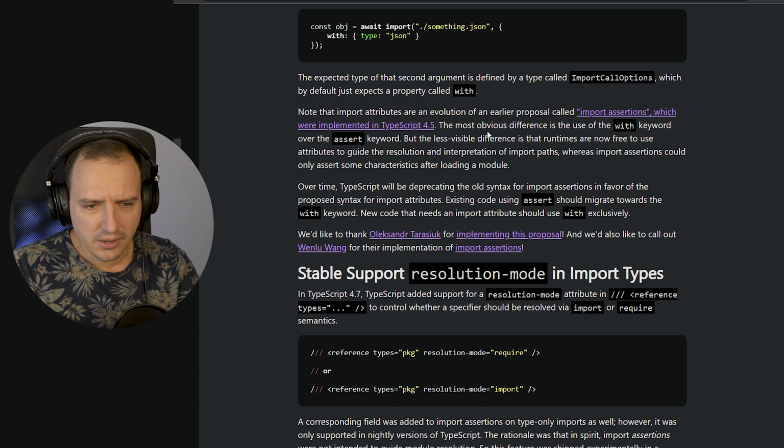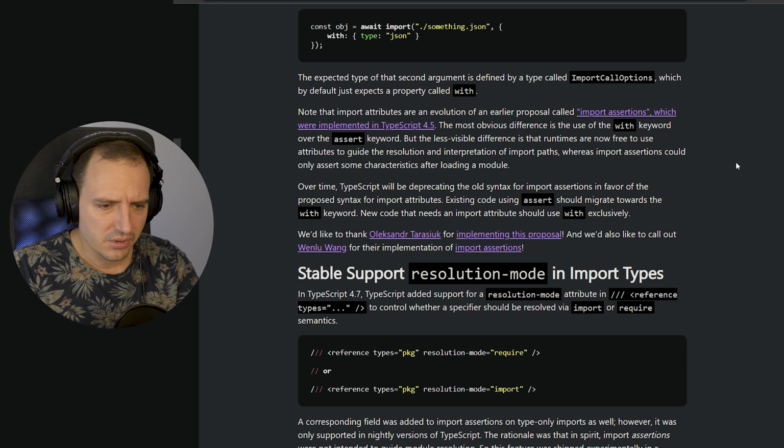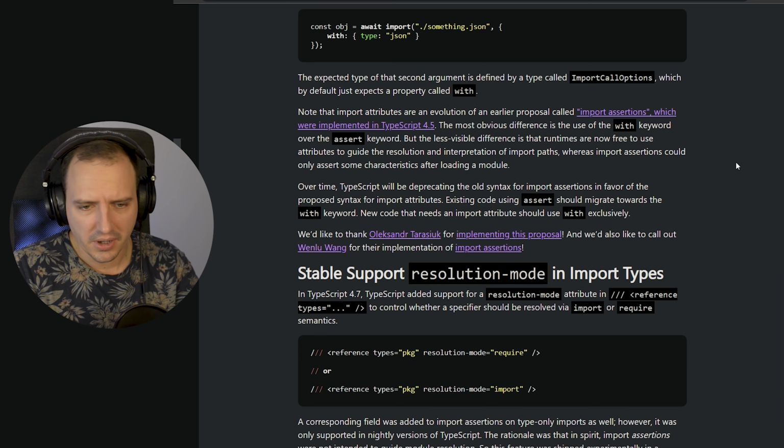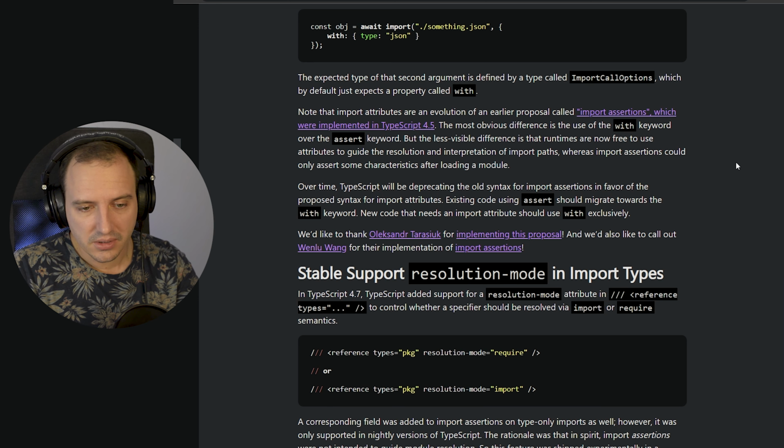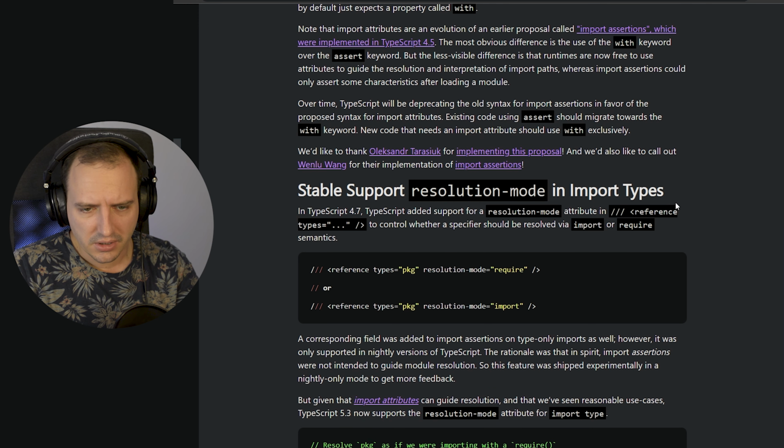Note that import attributes are an evolution of an earlier proposal called import assertions, which were implemented in TypeScript 4.5. The most obvious difference is the use of with keyword over the assert keyword, but the less visible difference is that runtimes are now free to use attributes to guide the resolution and interpretation of import paths, whereas import assertions could only assert some characteristics after loading a module. Oh god. Over time, TypeScript will be deprecating the old syntax for import assertions in favor of the proposed syntax for import attributes. Existing code using assert should migrate towards the with keyword. New code that needs an import attribute should use the with exclusively.